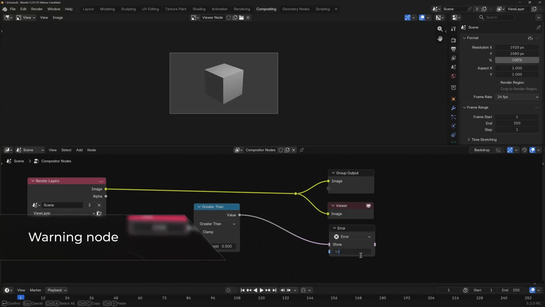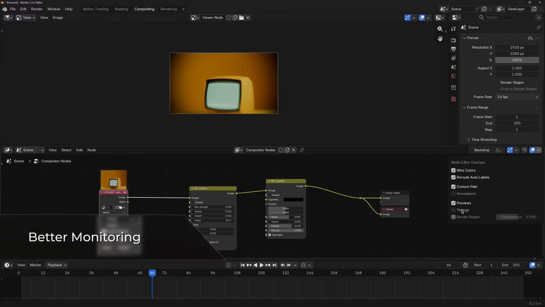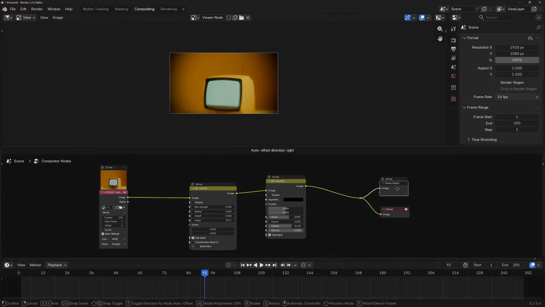We also got the warning node in the compositor now, which you can use to display error messages or warnings if a certain condition is met. And to create even better performing node setups, you can now see the total processing time of the compositor when enabling the timings overlay right above the group output node.